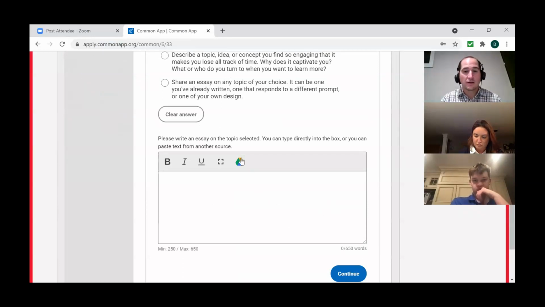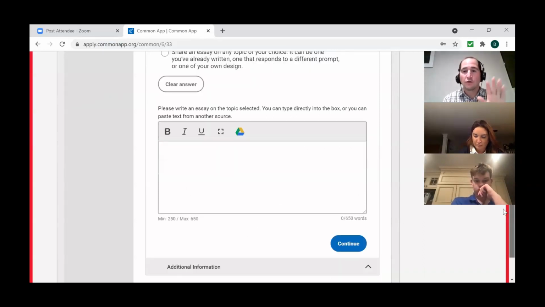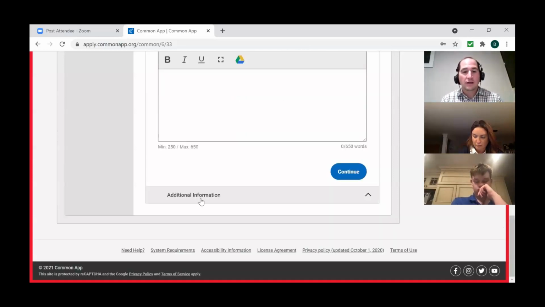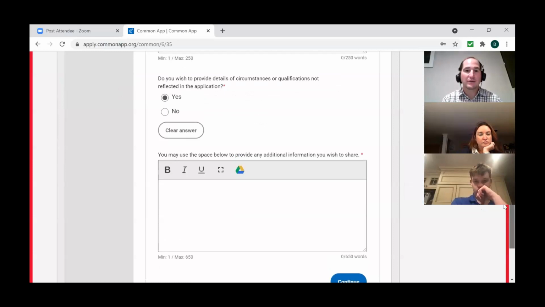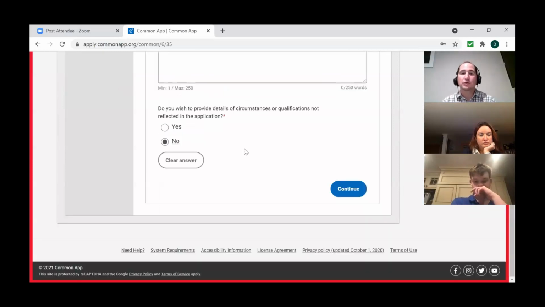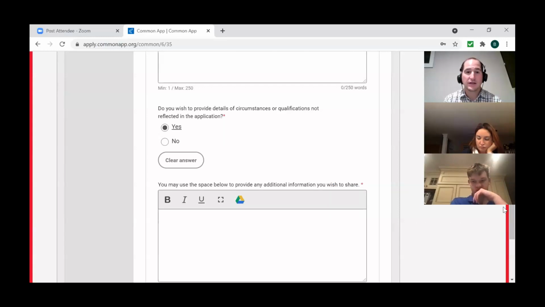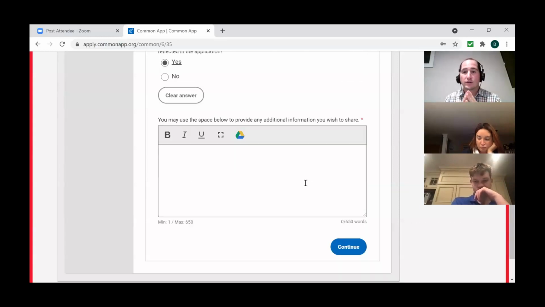You could either Google Drive it, okay? Just make sure it's the right file, all right? Or you could paste it in here. All right, I'll go back to that, but before, there's this additional information section here, all right? And if you go down to the bottom, let's say that they ask you, do you wish to provide details of circumstances or qualifications not reflected in the application? You click on yes. This is your prime real estate if you have activities that spill over. Make sure they get captured.